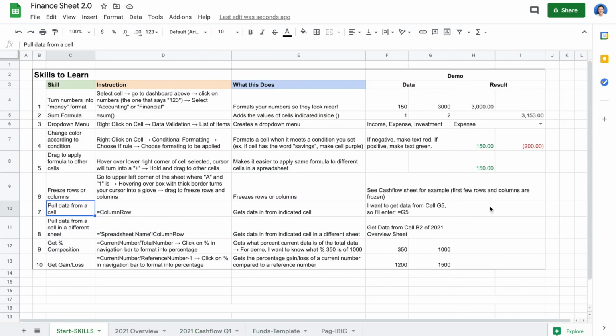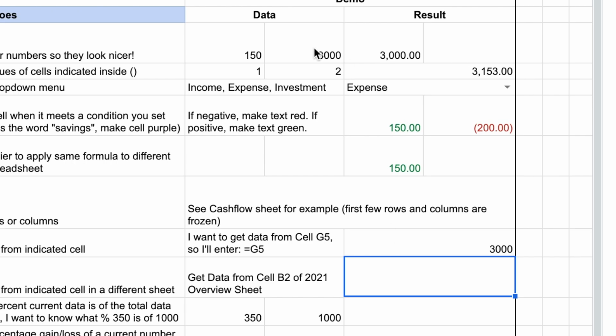Next, how to pull data from a certain cell. Say, for example, the value I want here, I want it to copy whatever is in this cell. So I'll type equal sign, then I'll click on this cell, so that whatever is the value here, let's say for example, I'll make it 4,000, it will also change here.